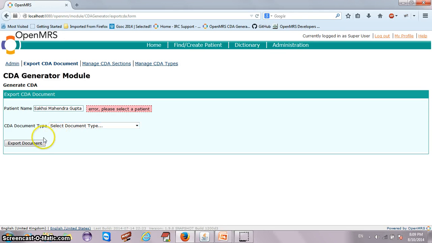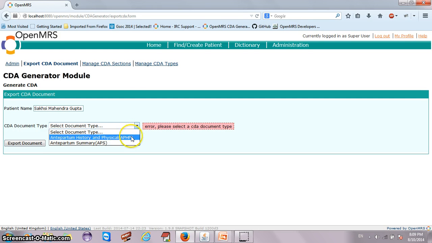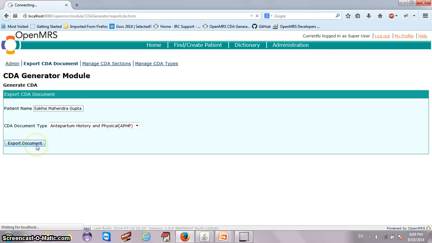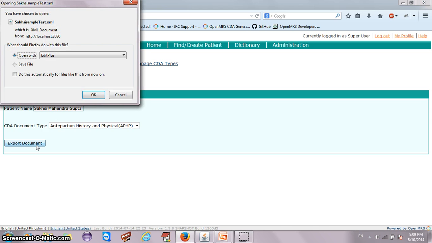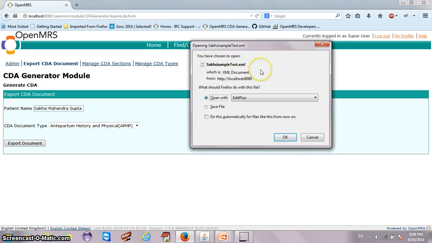Now I will again say export document. We get another error message saying please select a CDA document type. So let us select a CDA document type. I would select APHP and now I will say export document. So this was the form validation. We can save this generated CDA document, but I would like to open it through an editor to show what it contains.